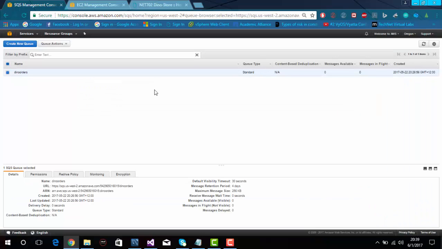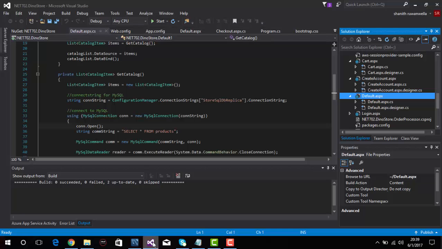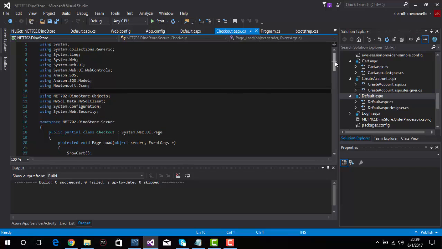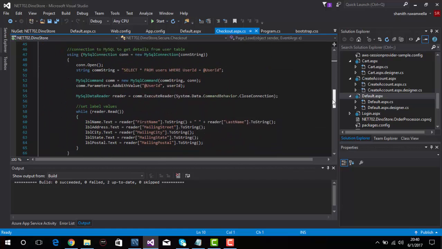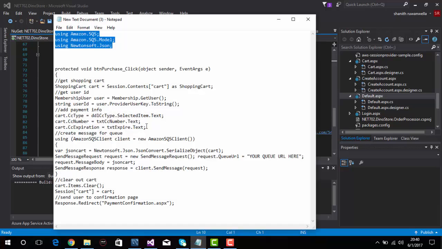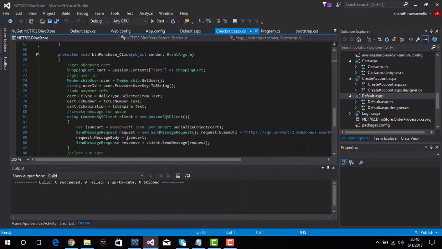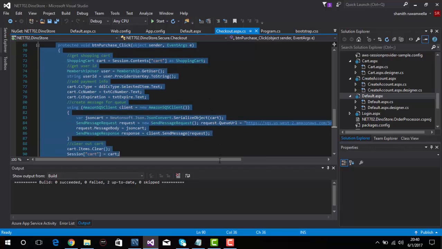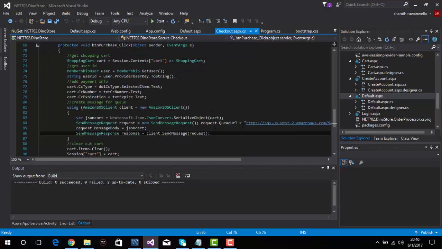Now as your queue is working, you have to go to your Visual Studio and click on checkout.aspx.cs. Here you have to paste a code which is provided by your tutor, and here is the code you have to paste, from protected void btn to response.redirect. You can find in line number 69 protected void btn click. You have to paste this code and give the request queue URL here.